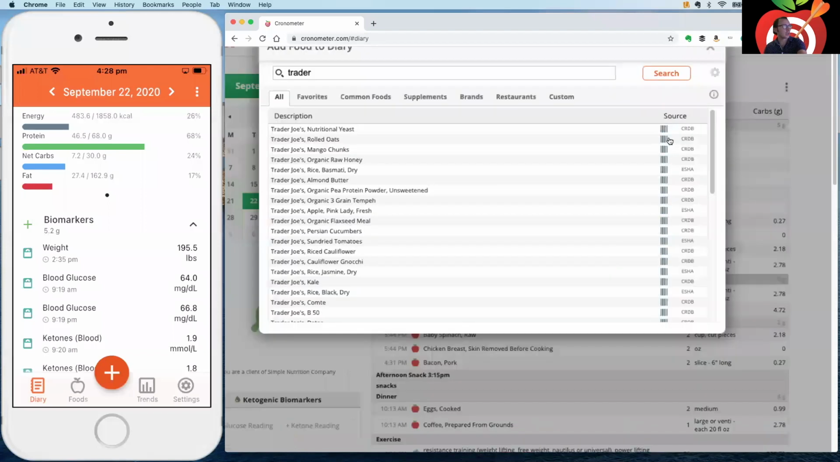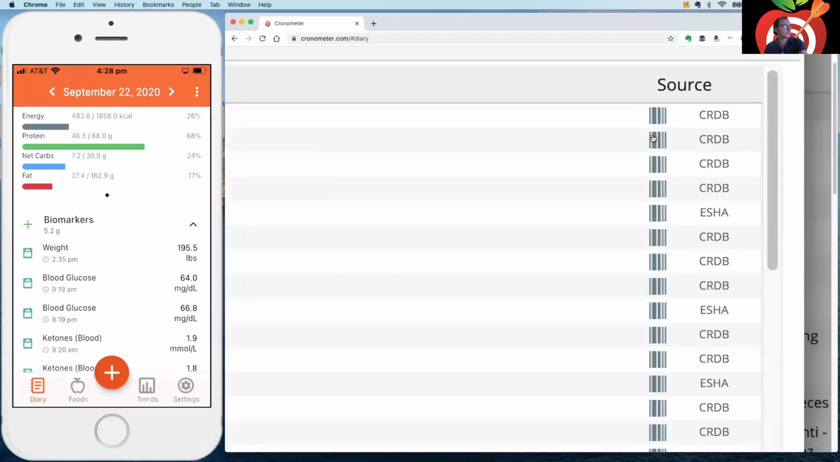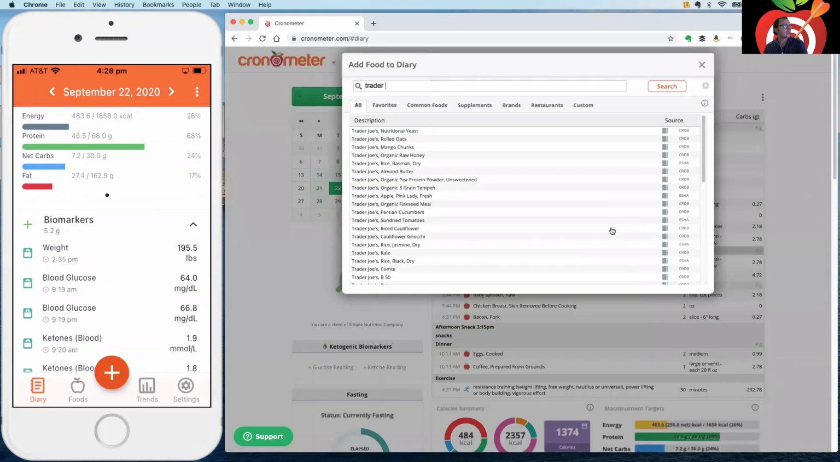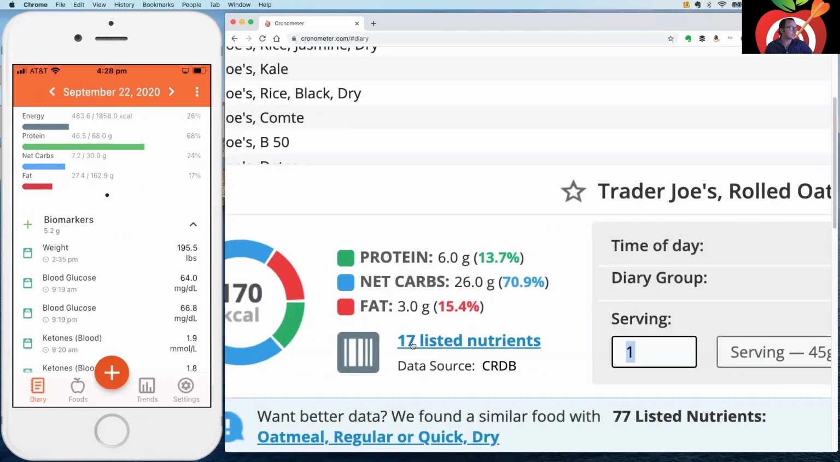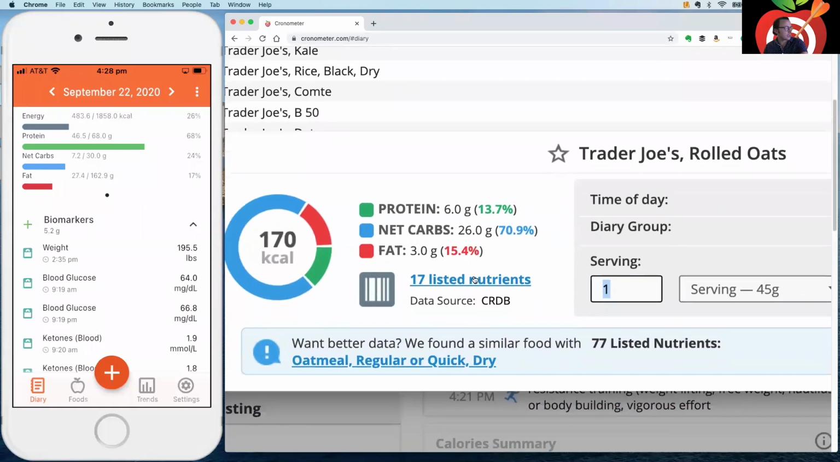Now, on the other hand, you can see here's the barcode icon on the side. This is the branded items, Trader Joe's. So you can see the database there as well. So let's check that out. Rolled oats, we come down here, we see only 17 listed nutrients. So when you are logging a lot of branded food, your data quality probably won't be as good. This is because the food manufacturers are not required by law to supply all that much information to the end consumer in terms of what nutrition is in that food. However, scroll down just a little bit here, you can see we noticed that if you're logging this item here, we have an equivalent item that has much higher quality data.